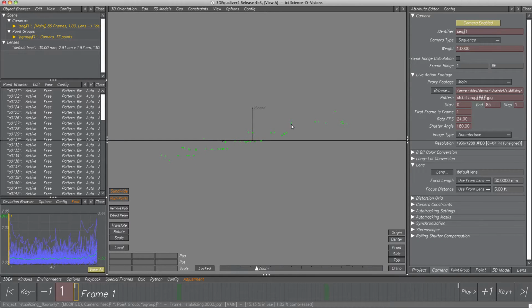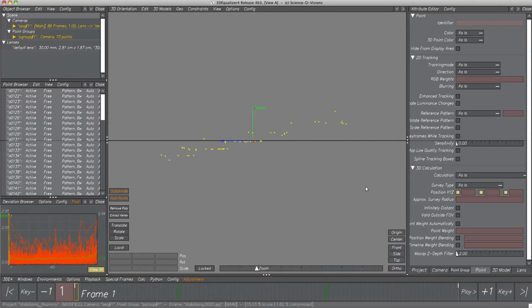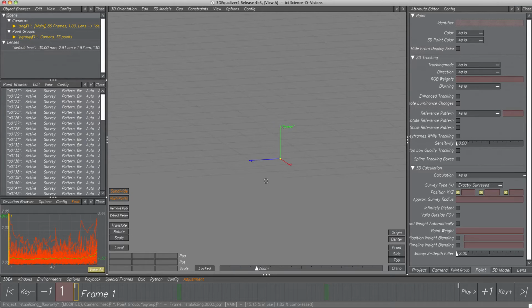All points have to be pushed to the ground along their individual y-axis. So all points will be selected, and in tab Points in the attribute editor, option menu Survey Type can be found. Type has to be set to exactly surveyed. Well, that's bad. All points move to the origin since their values in all axes are 0.